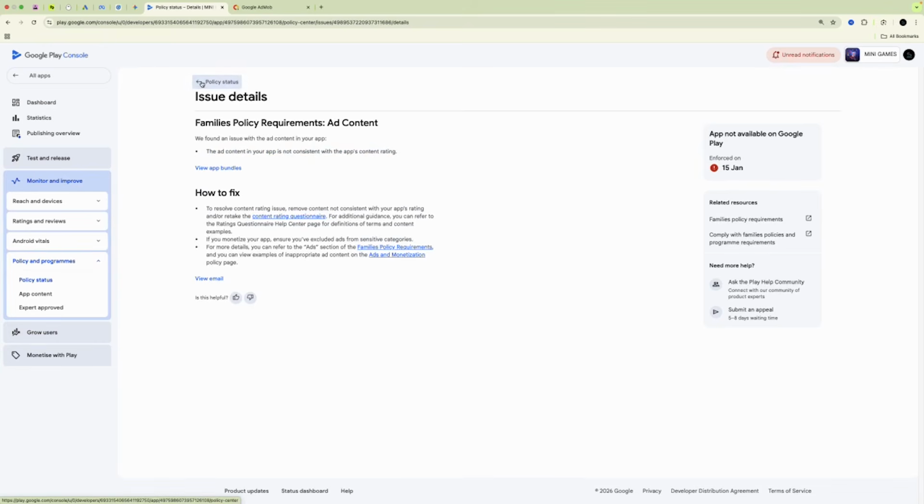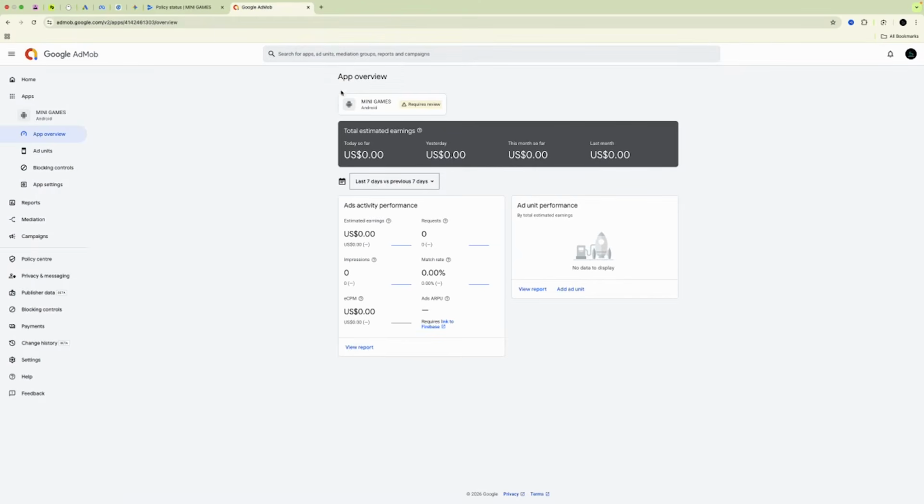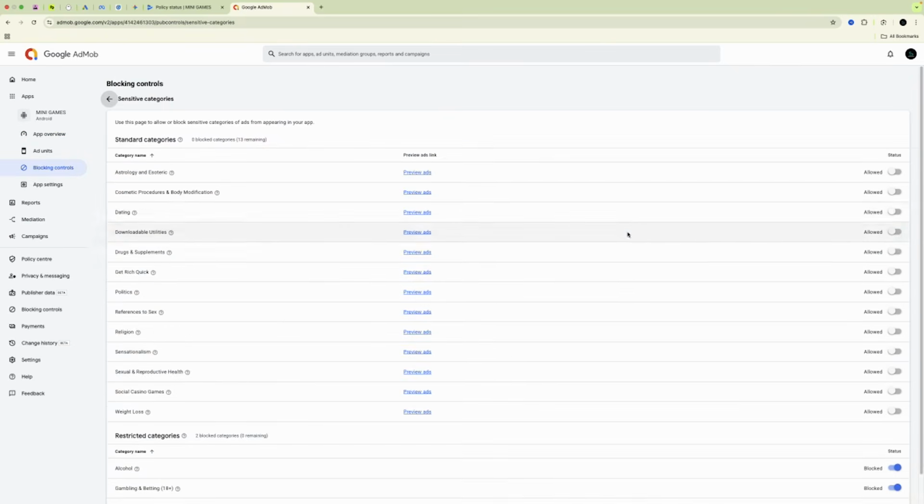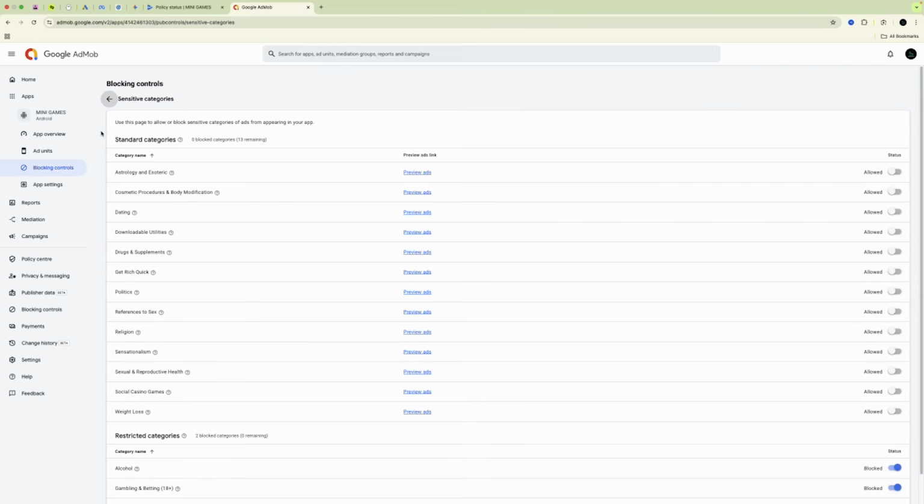Okay, so for that, you can see I'm in my AdMob and I've selected my application, and here you need to go to blocking controls, and here you can see the sensitive categories option. And here if you see, we have allowed these types of ads in our app, and there are a few other types which might not be supported for family policies. Only two of these categories are not allowed. Okay, so we need to make some changes to adhere to these policies. So you can make changes over here.